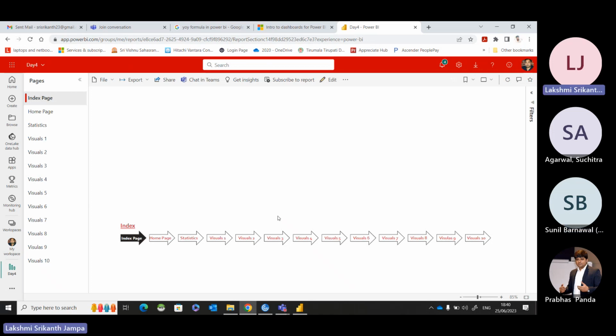Now, after doing all this exercise, suddenly Sunil came up with a different request. Can I send this report to any one of the users who doesn't have Power BI? Will they be able to see the report? Absolutely no, they will not be able to see the report. But then you are very much interested to see how you should be able to look at this. There is a simple way.